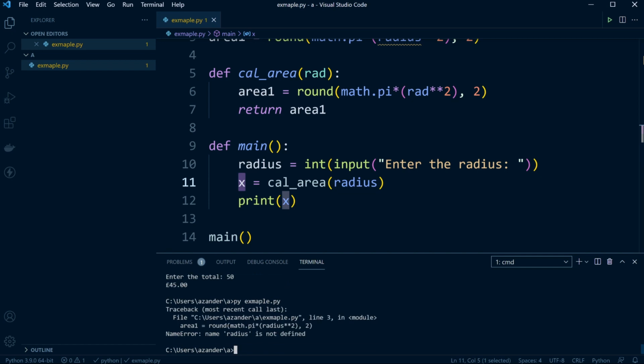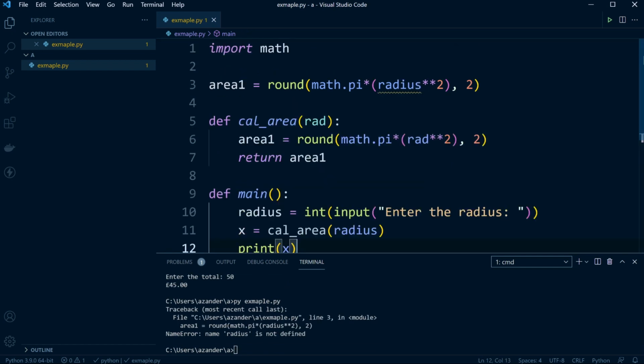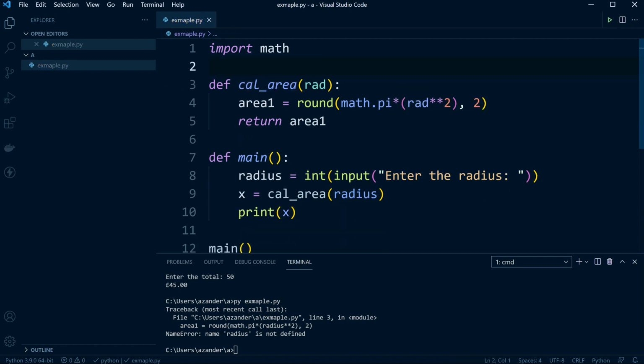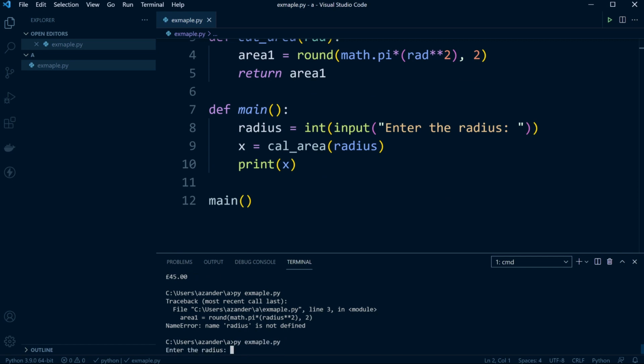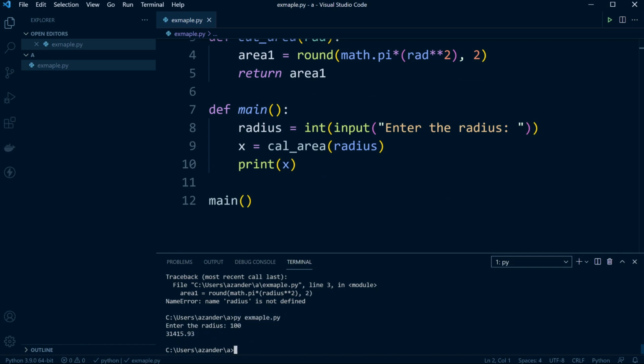Right, let's give this a go. Oh, that seems to be a problem. Right, okay, so we just need to get rid of that. There we go. So the radius 100. There we go.